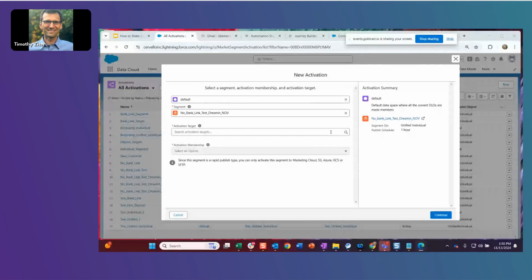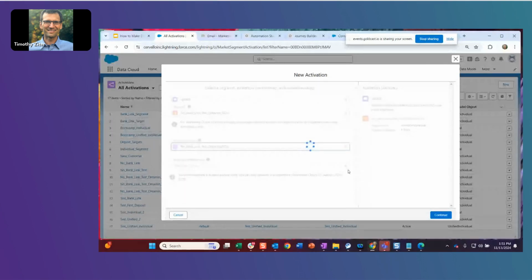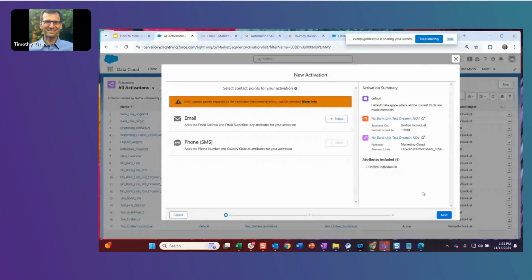All right, so then we want to select that activation target. So we'll go back in here and select this activation target. I'll just give that a second. We want to select on the unified individual. Again, you can always select the individual as you're looking to open up your filtering.